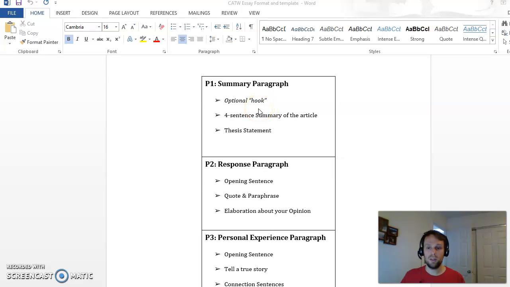The optional hook statement is usually in the form of a question at the beginning of the paragraph, and it's used to draw the reader in. If we're taking the multitasking essay as our example, a hook for that essay might be something like, have you ever caught yourself trying to do more than one thing at the same time? So a question like that brings the reader into the topic, gets them thinking about it, and then you go into your summary. That's optional, as it says there. That's kind of more like a creative flourish than a necessity.